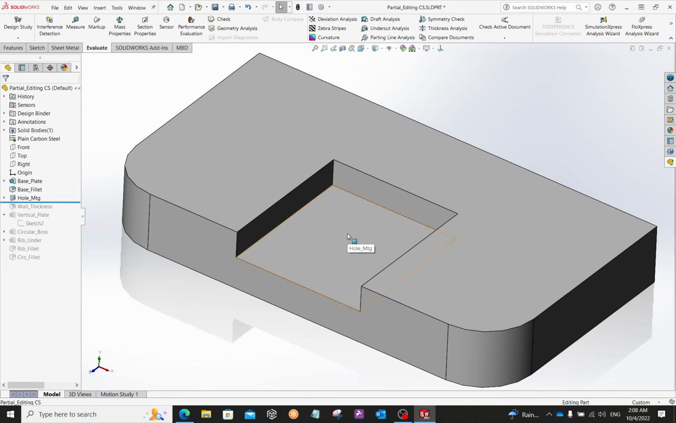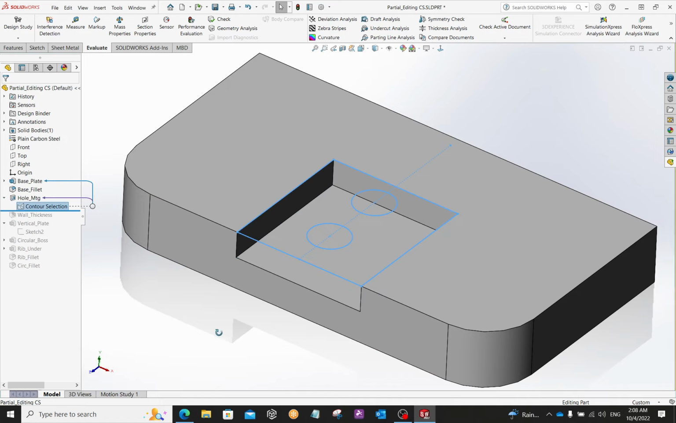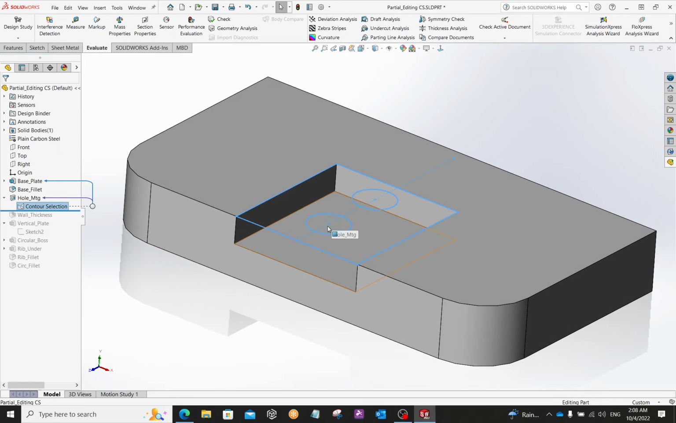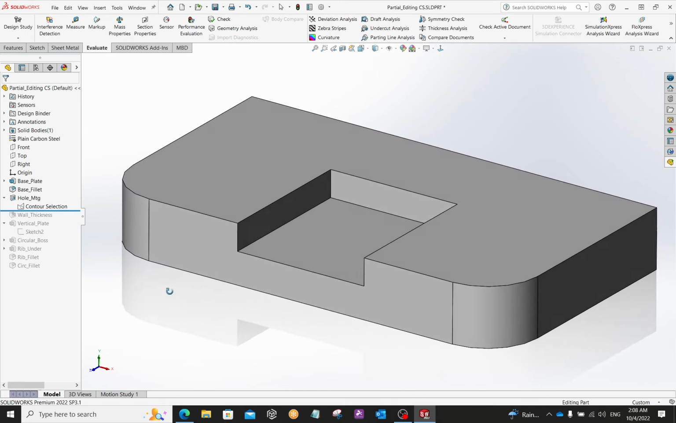Even though the sketch is on this face and not this face, as you can see, we can still use these circles to cut holes downward. So what we can do is right click on the sketch. There's always multiple ways to do things. We're going to do something similar to what I showed you, but in a way where we pre-select the contours before we click the extruded cut command.